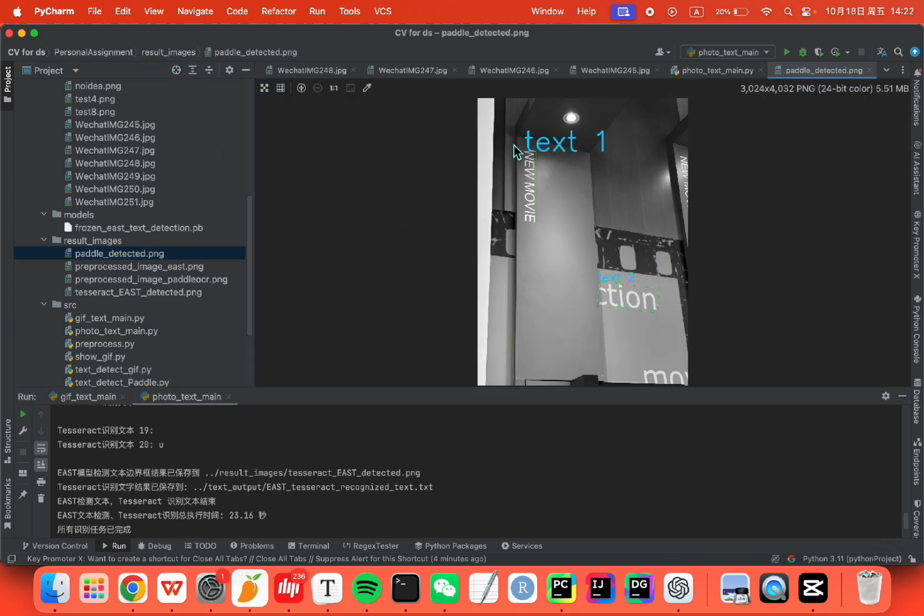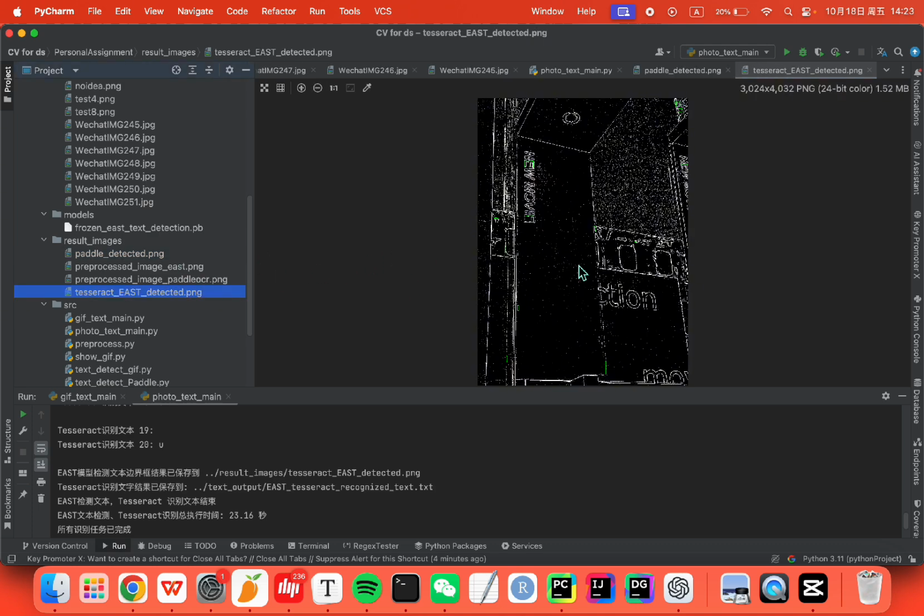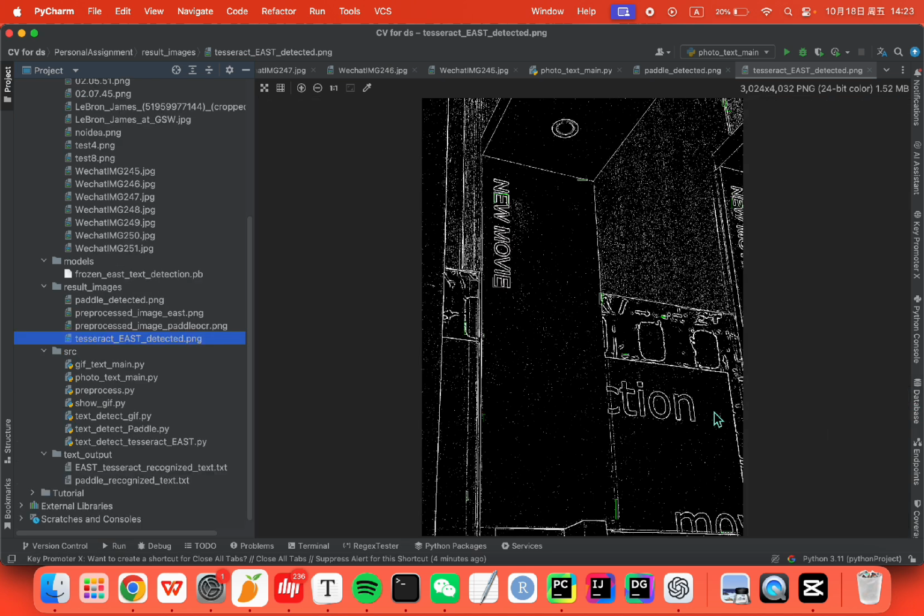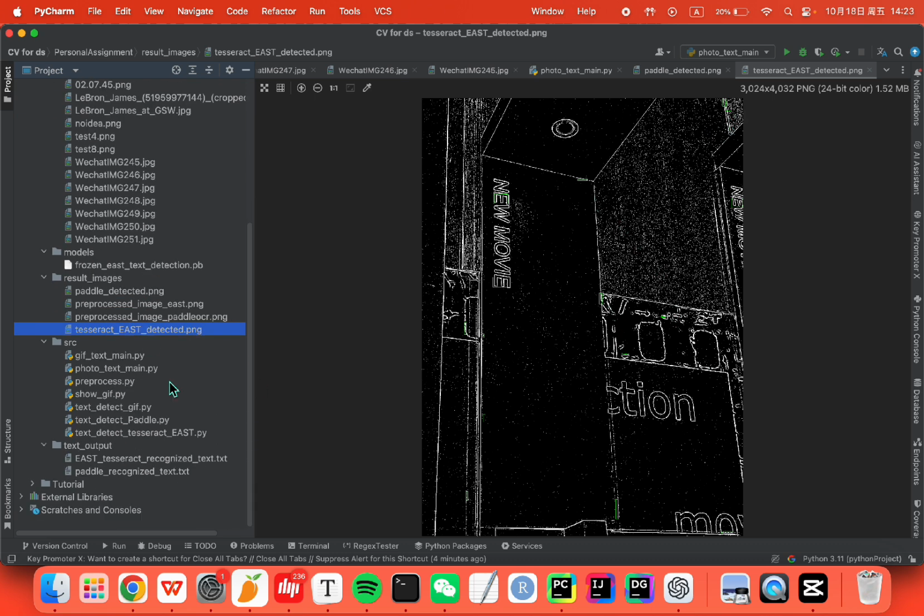This one is the result of PaddleOCR detection. This one is successfully detected. And wow, you can see that using the EAST model to detect the text is not that effective. You can see this one, this one, this one, not text.